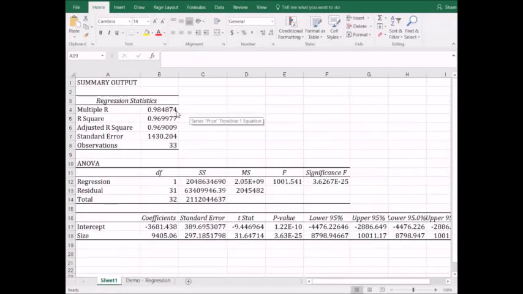Multiple R is an indication of the correlation between our two variables. The number here will show between 0 and 1. When we have only two variables, this multiple R is the same absolute value as our correlation coefficient. However, it does not have a negative sign, so you cannot use this as an indicator of the direction of the relationship between the two variables.